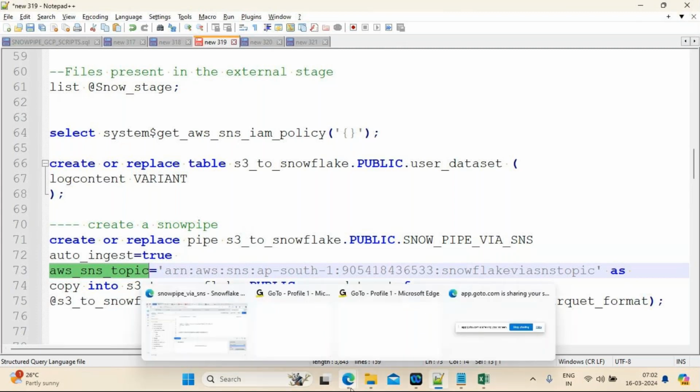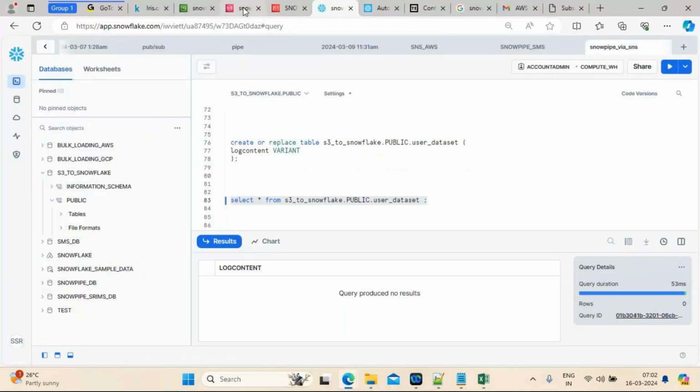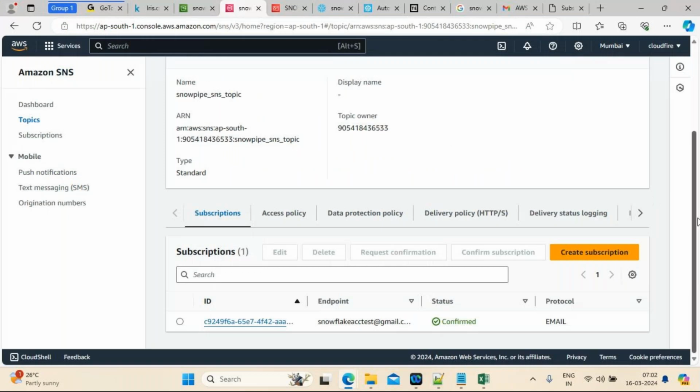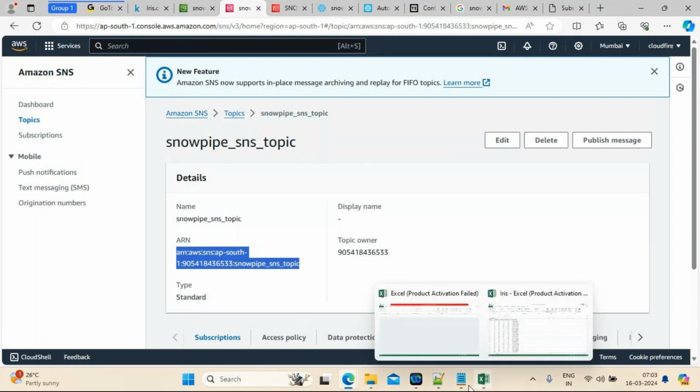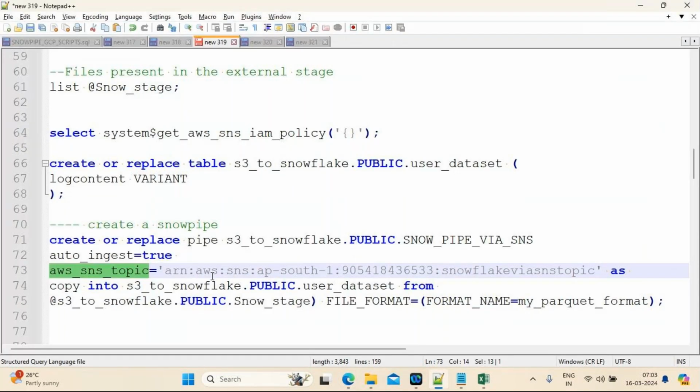Now what I'm going to do is go to my topic. This is my topic actually. I'm going to copy my ARN and provide the ARN here.